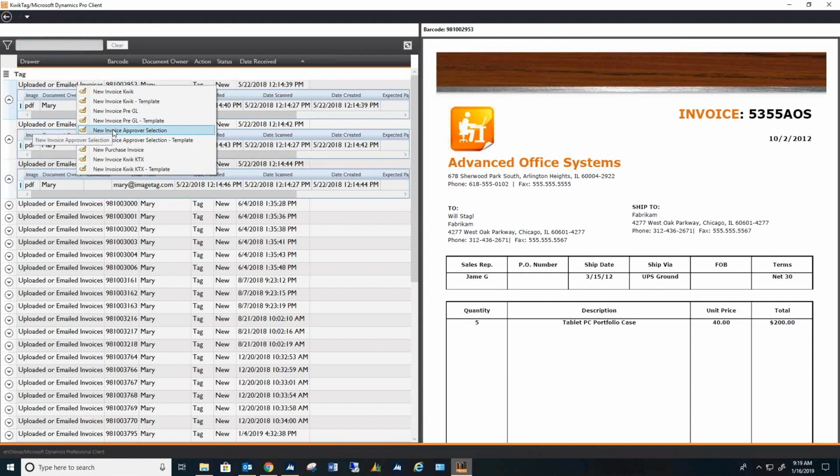But we're going to start with one by right-clicking. We're going to kick this invoice off on a workflow by right-clicking, and we're presented with this list of workflow options. Now, in my demo environment, I've got several you can see. In your situation, you're probably only going to have 1 or 2. I'm going to go ahead and pick New Invoice Approver Selection.